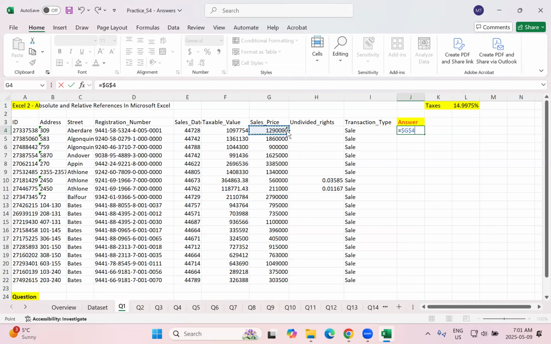When you press one time, it puts a dollar sign on both of them. Another time, only on the 4, then only on the G. So this is no relative referencing. Suppose you put it on both, then you enter. This is G4 with dollar signs; it will be always G4.